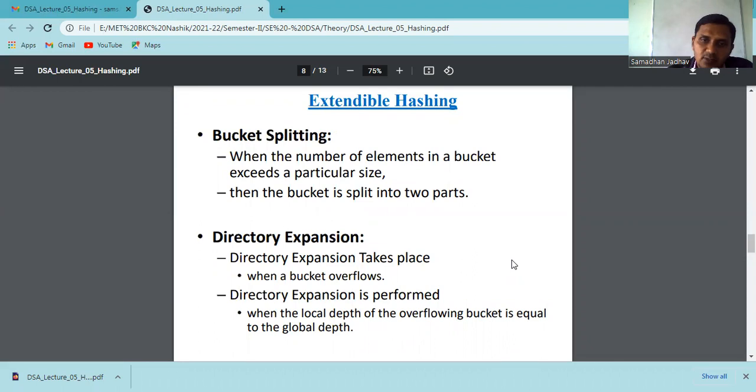When we do bucket splitting, we also split the keys into 2 buckets. For example, if there are 4 keys in a single bucket, they are divided into 2 and 2, that is, 2 in the first bucket and 2 in the second bucket. This is how we divide the keys during bucket splitting.